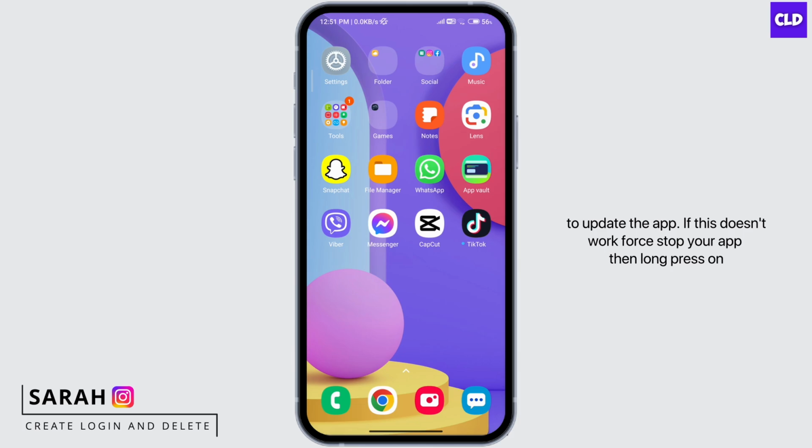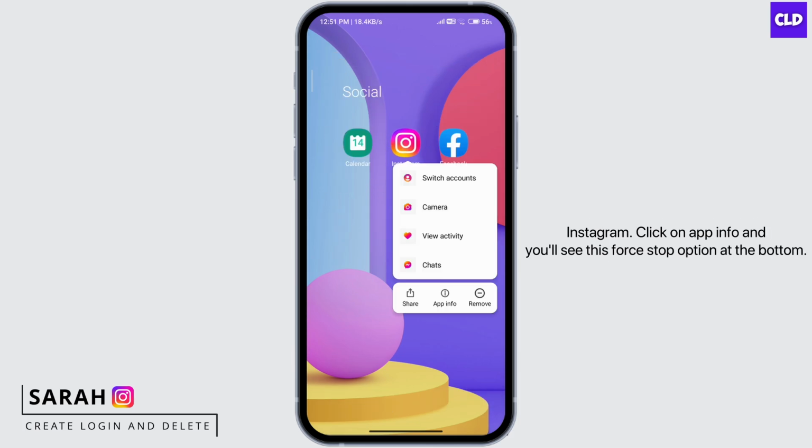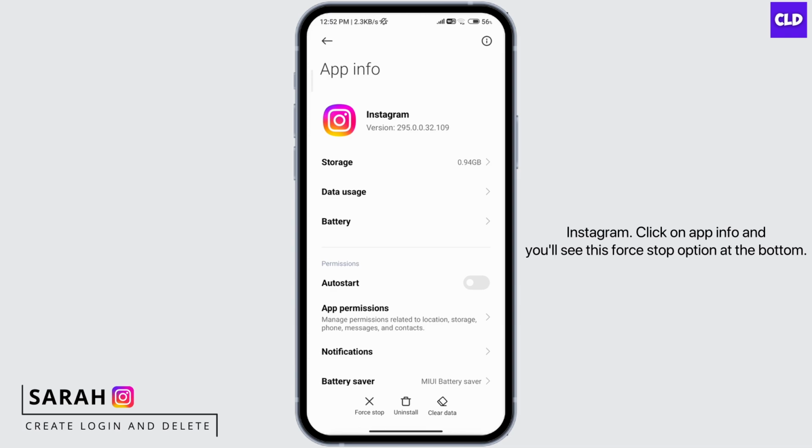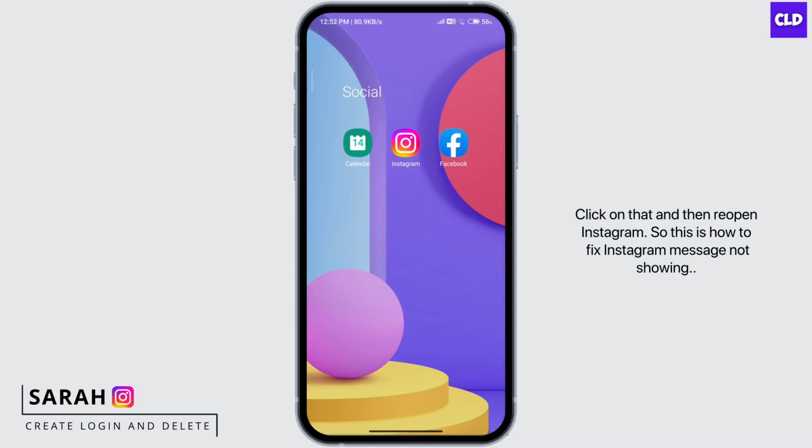If this doesn't work, force stop your app. So long press on Instagram, click on app info, and you'll see this force stop option at the bottom. Click on that and then reopen Instagram. So this is how to fix Instagram message request not showing.